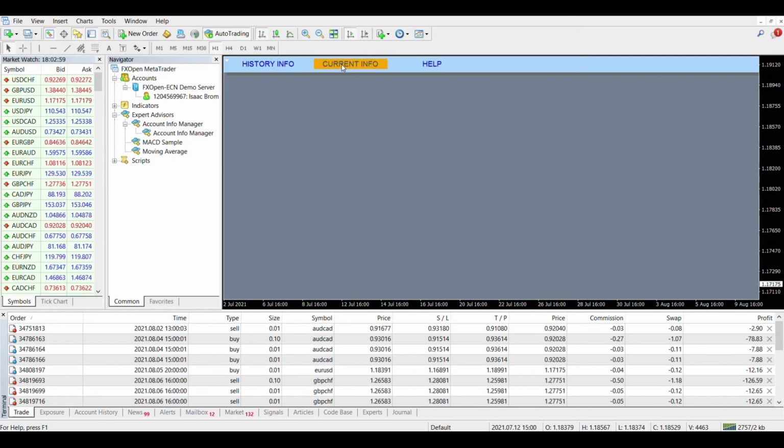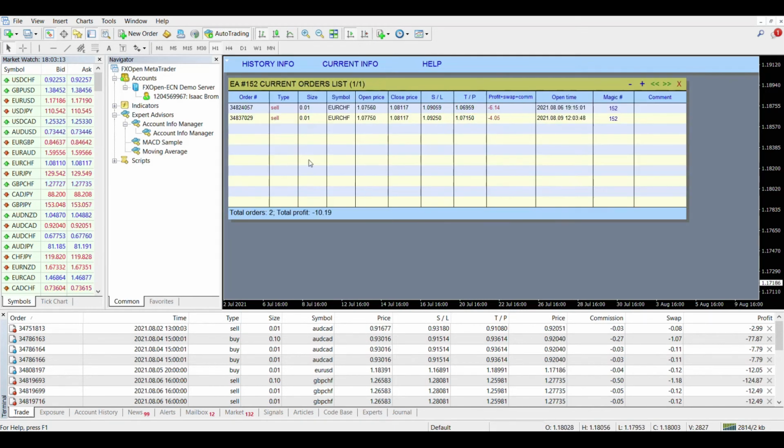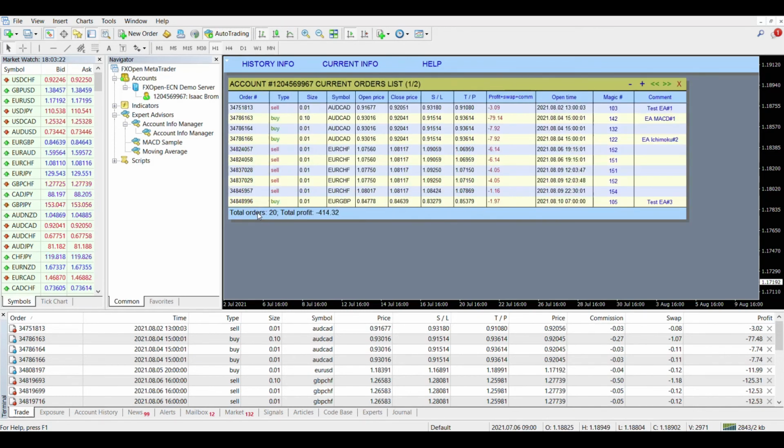Now let's go to the current info menu. The items here are similar to the history info menu. The first menu item will bring up a window containing information about the orders currently open by each expert advisor. By clicking on the advisor's magic number, we can see the list of orders currently open by this advisor. By clicking on the total inscription, we will receive a complete list of current orders on this account.